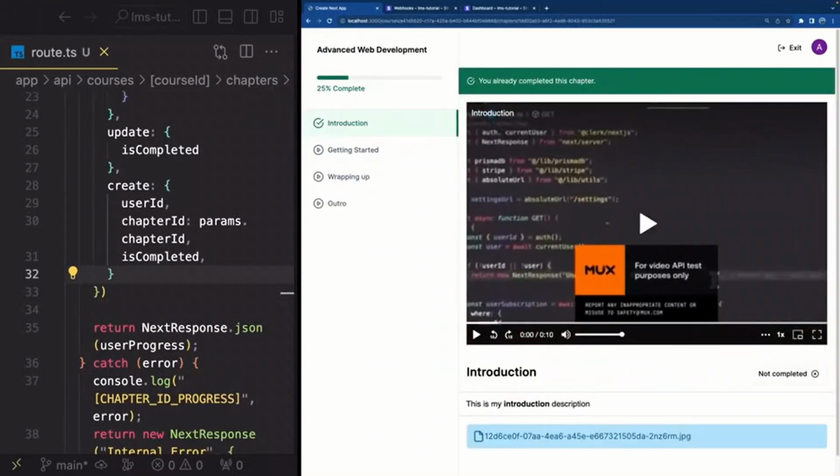Great. So what I'm going to do now is I'm also going to enable the video player to complete the chapter if it reaches the end.